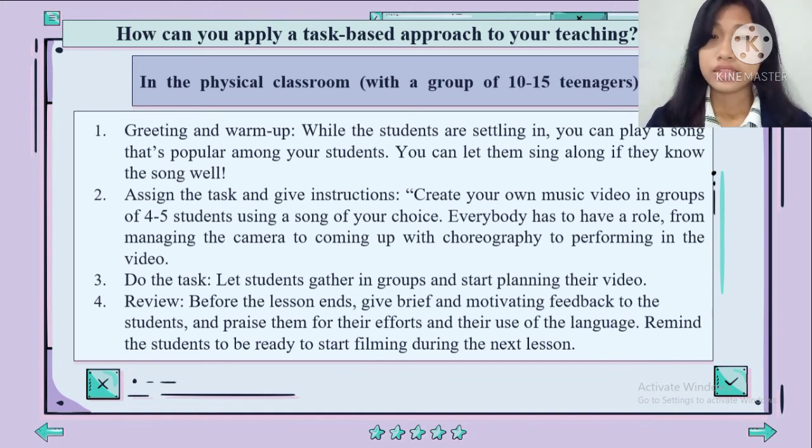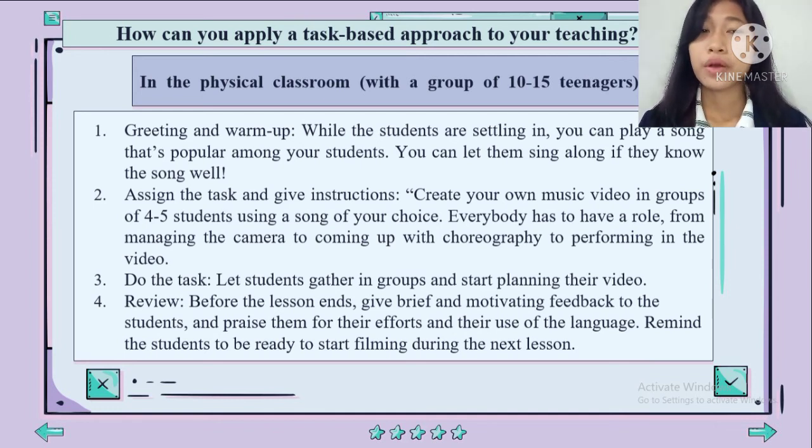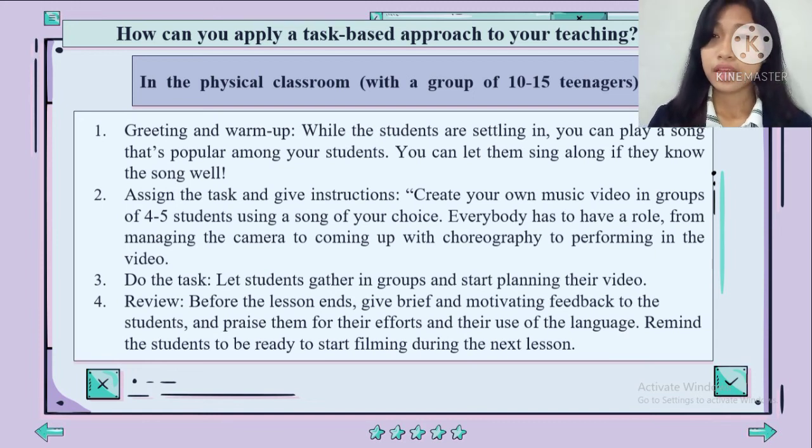And the second, assign the task and give instructions. You can create your own music video in groups of 4 to 5 students using a song of your choice. Everybody has to have a role, from managing the camera to coming up with choreography to performing in the video. And the third, do the task. Let students gather in groups and start planning their video.